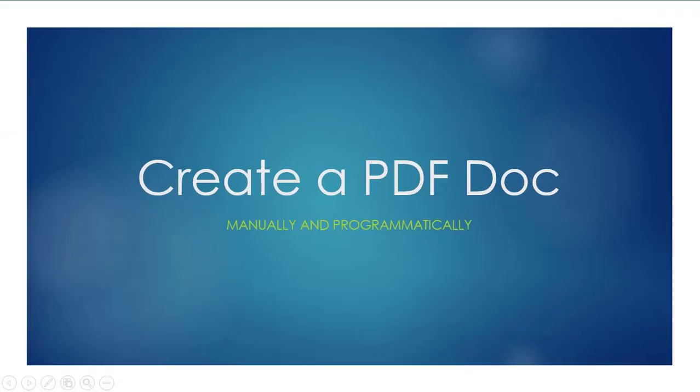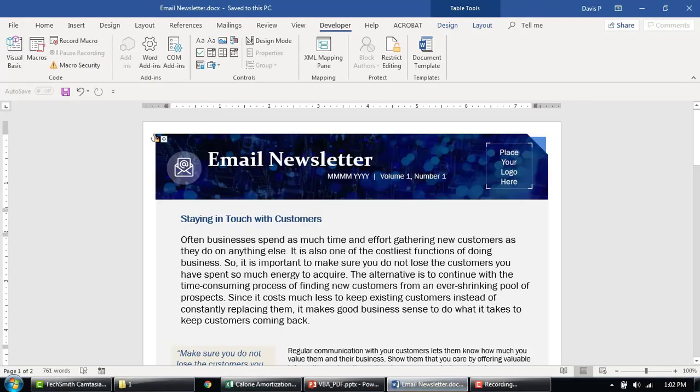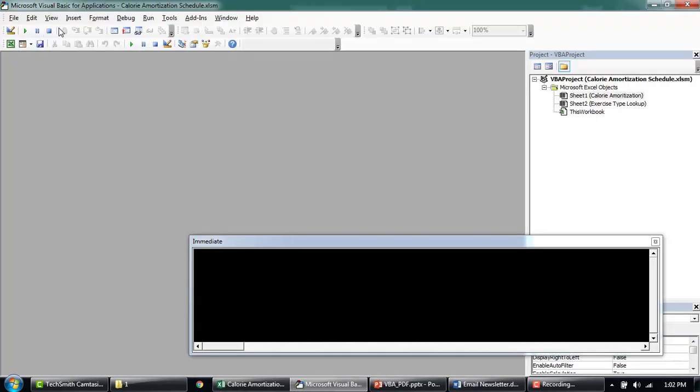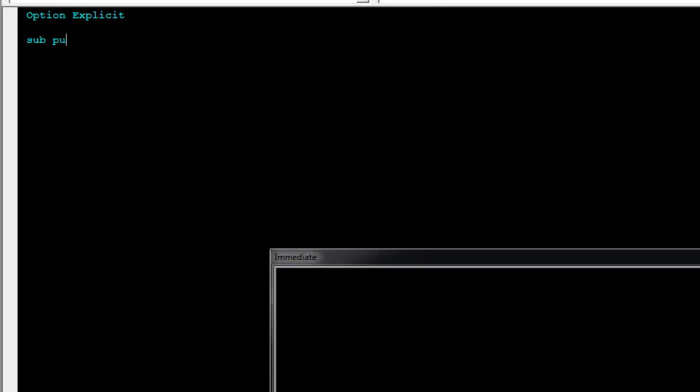In this section, we're going to quickly learn how to publish the documents to PDF. Here are my sample files, the Excel file, the PowerPoint, and the Word document. First, I'm going to go to my Visual Basic for Excel, insert a new module. Let's call this Publish to PDF.